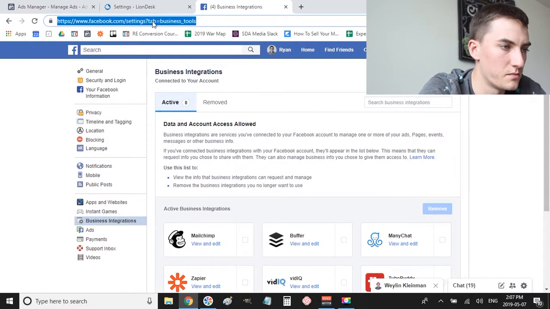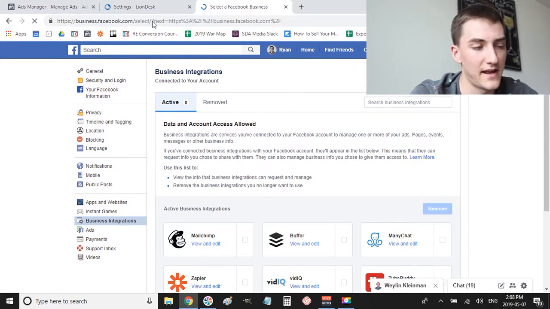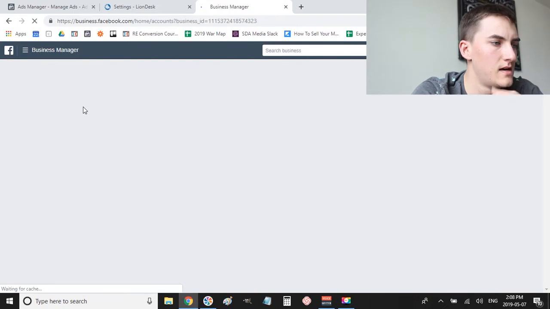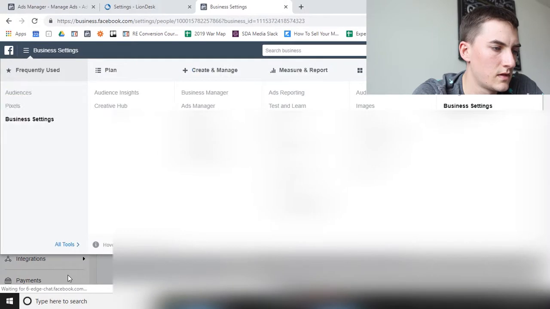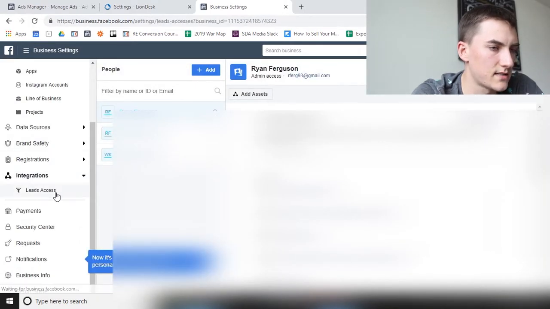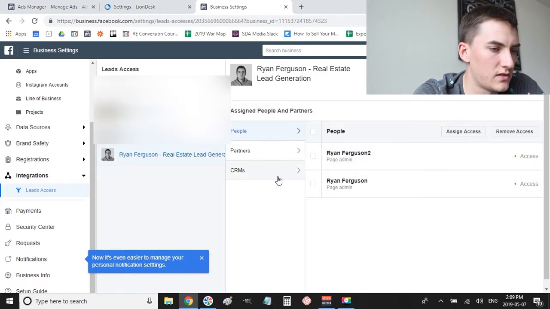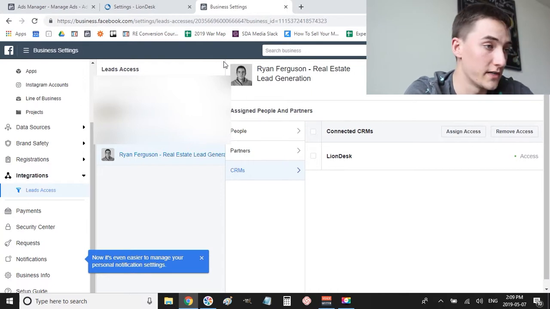So the other thing I'm going to do is go to business.facebook.com. I'm going to log into my business manager, which is where I access or manage my business page from. And then I'm going to click on the top left, go to business manager settings. So then from here, I'm going to scroll to the bottom where it says integrations, click on leads access, find my Facebook page, go to CRMs, and make sure that LionDesk has access. So sometimes it says no access. So if you just highlight the check there and then say assign access, that's often a common issue that I've run into.